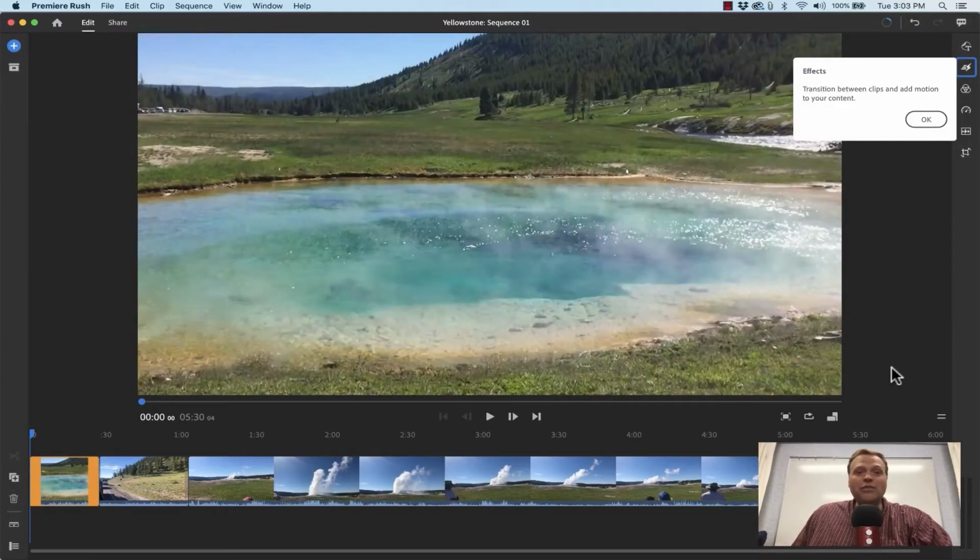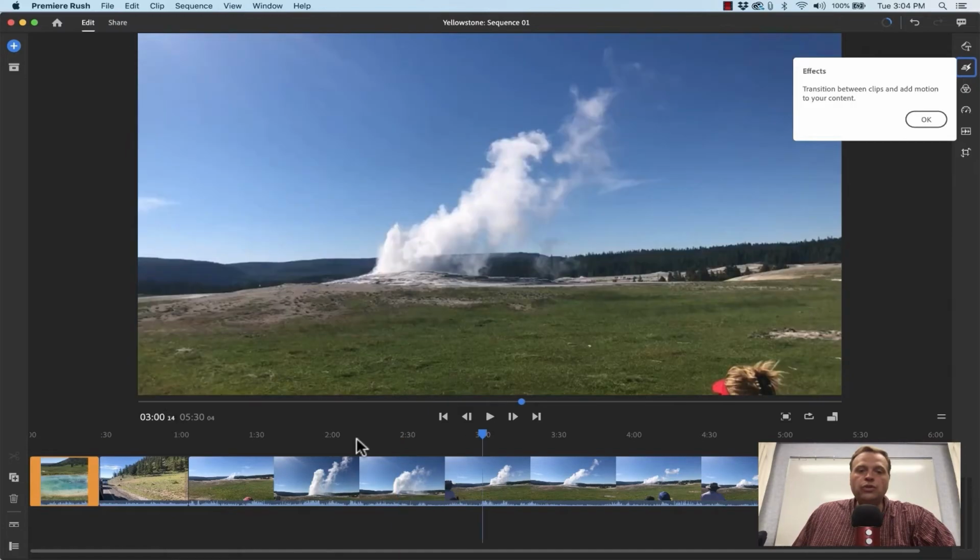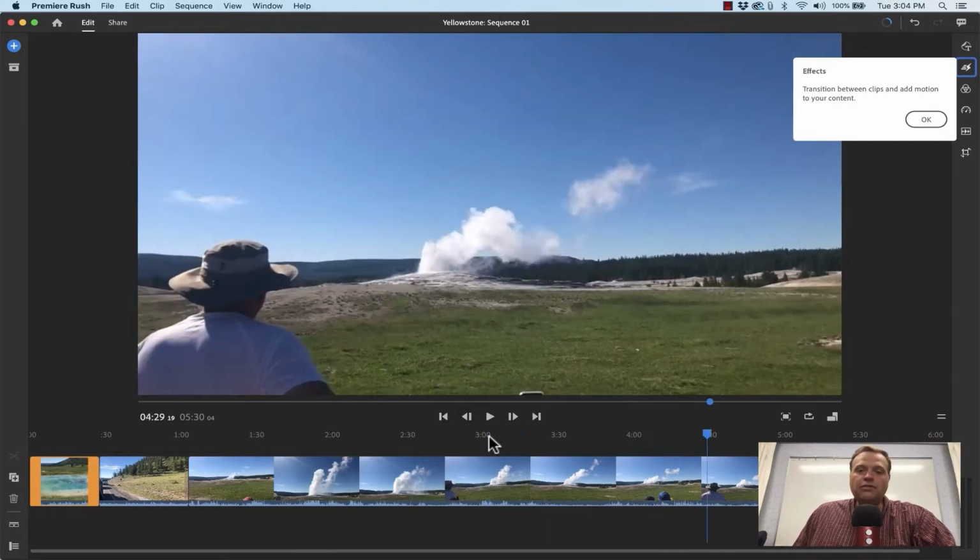At this point, I'm presented with the Adobe Premiere Rush workspace. And let's take a close look at each component of the workspace. Here at the bottom of the screen, I have the timeline. You can see that this playhead is right now set to 00, but I could move that ahead to 30 seconds if I want to, or to 3 minutes or 4 minutes and 30 seconds.